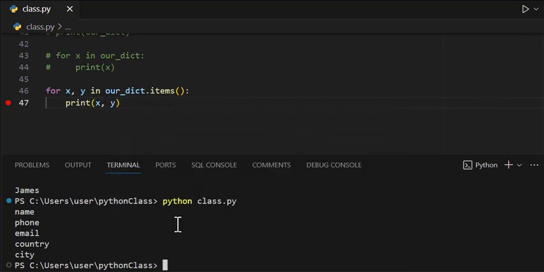So let's run it, and here we have it. We have name, you have John here. We have phone, you have phone here. We have email, and you have John's email here. And we have country, we have Namibia, city, and then we have James. So this is how to get the key and the value in a dictionary using the dot items method.